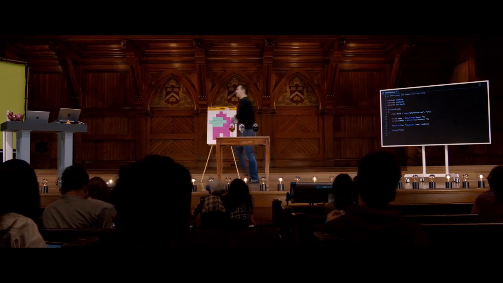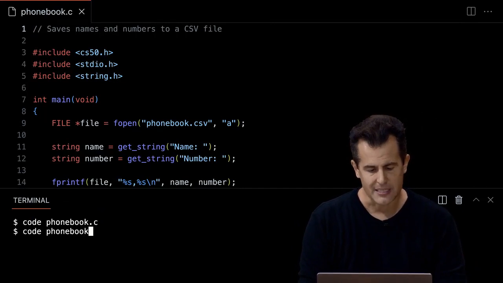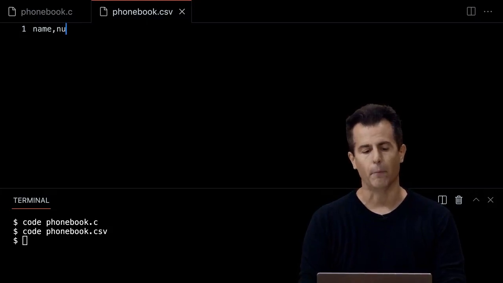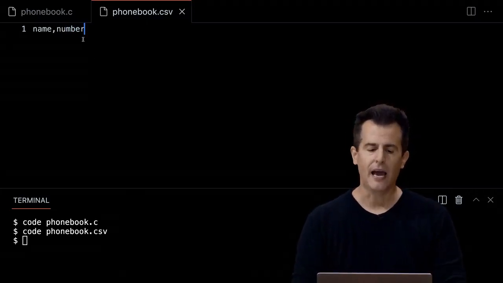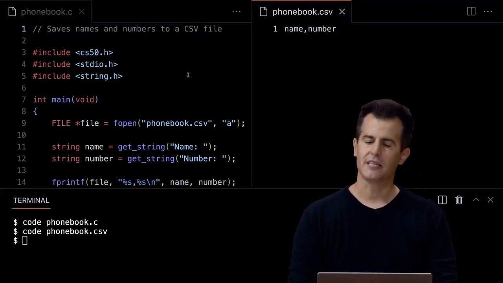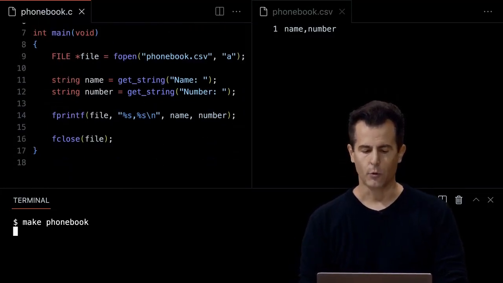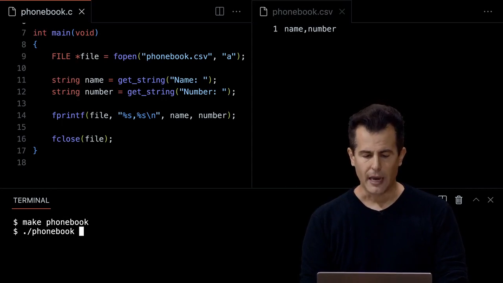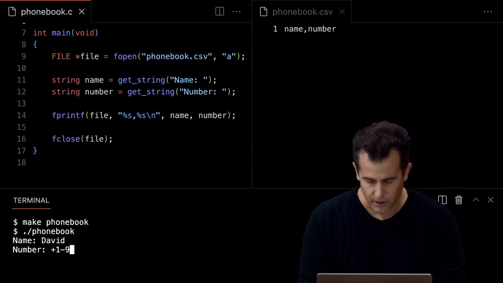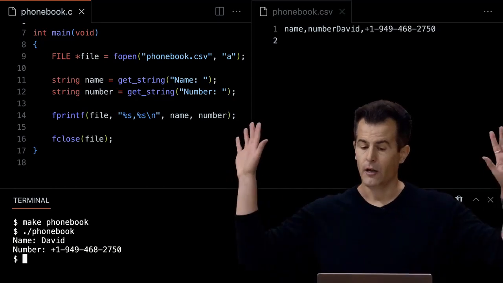So if I run this somewhat quickly here, let me pre-create a file called phonebook.csv. And in phonebook.csv, I'm going to create a temporary row here, name, comma, number, just so that there's something in this file. And now let me go ahead and split my screen here. If I have phonebook.csv on the right and phonebook.c on the left, let me compile, make phonebook, which is the C version, ./phonebook, and now I'm prompted for a name and a number. So I'll type in David, and then, for instance, +1 949 468 2750. Enter.